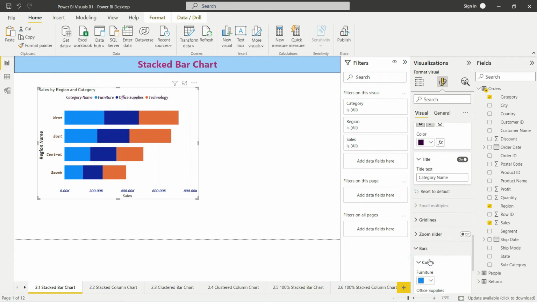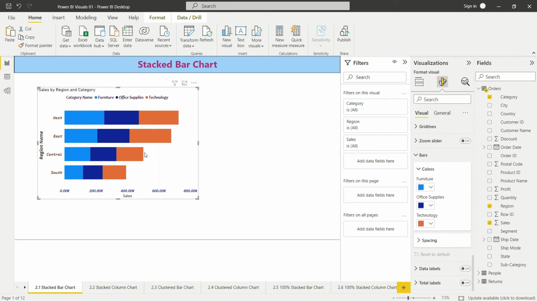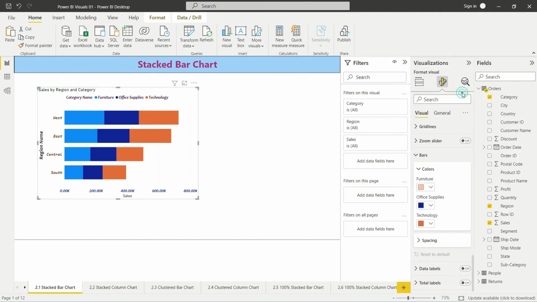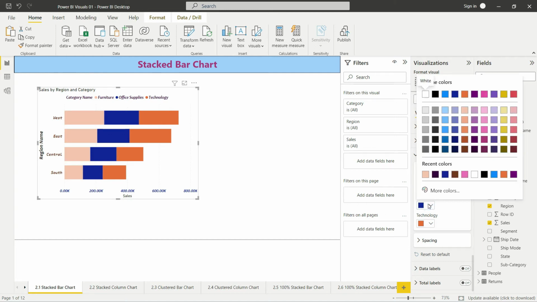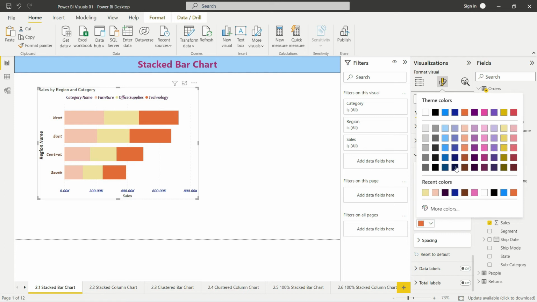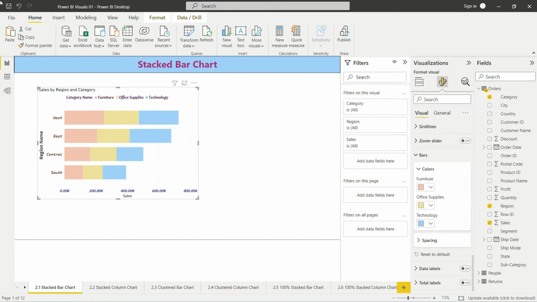Now bars. Here we can change the bar color as well. Suppose here it is light blue. If we don't want that, we can make another color like this. So we can make those changes. For office supply we want a light yellow color. For technology, instead of orange, I want light blue color. So we can make those changes as well.